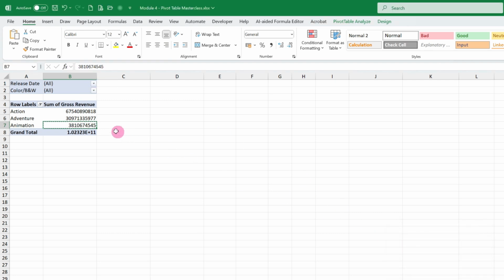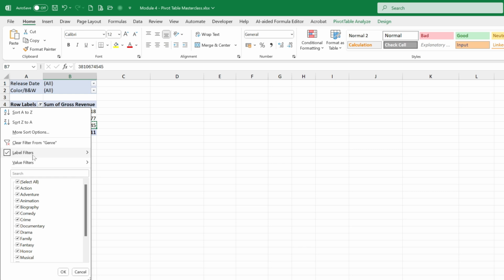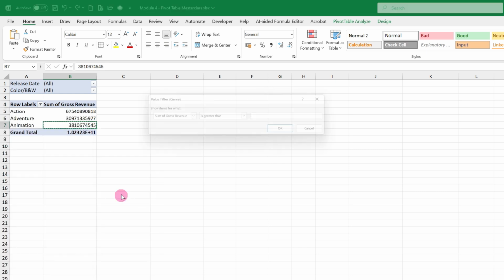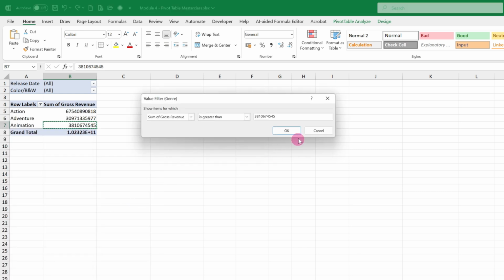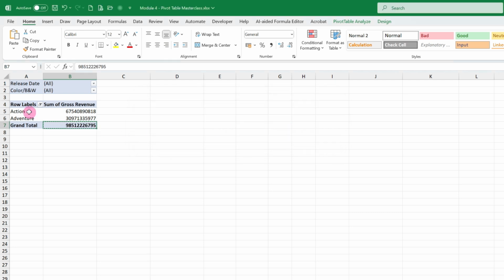Now I will copy this one and then go to value filters and greater than this one. Now it will discard the animation because I have put the number to 6. So anything less than 6 will be discarded, and at the same time action and adventure will still remain because the level filter is still applied. See, the action and adventure is now available.